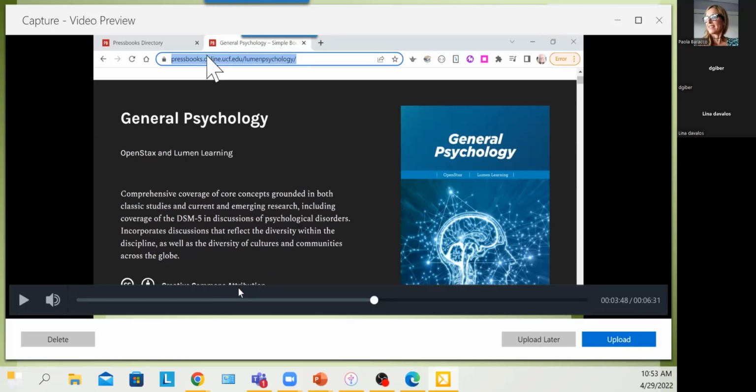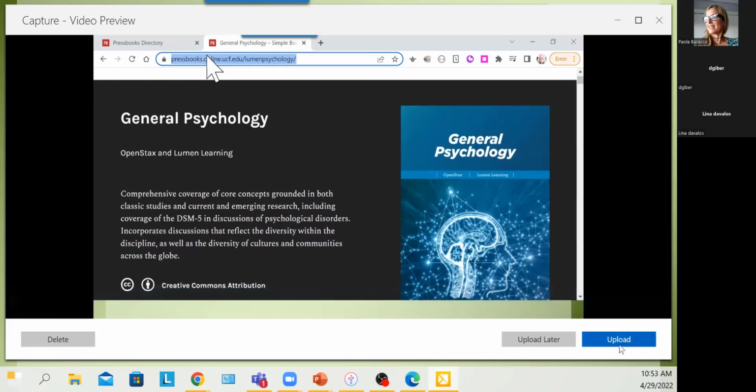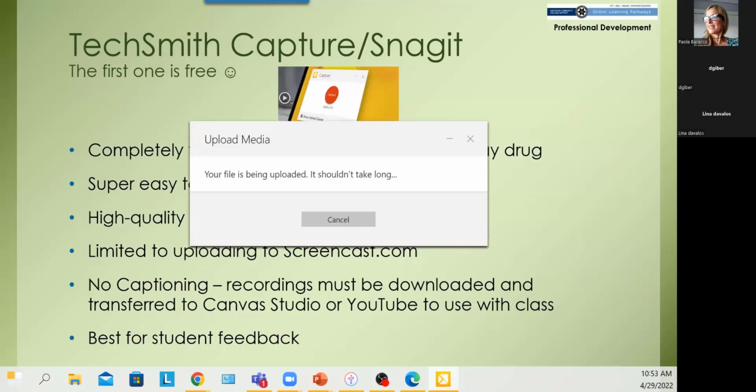And now, to get it online so my students can use this, or that my clients can use this, all I have to do is click this button that says Upload. It says your file's being uploaded. Shouldn't take long. Oh my gosh. It gives you a little progress bar.